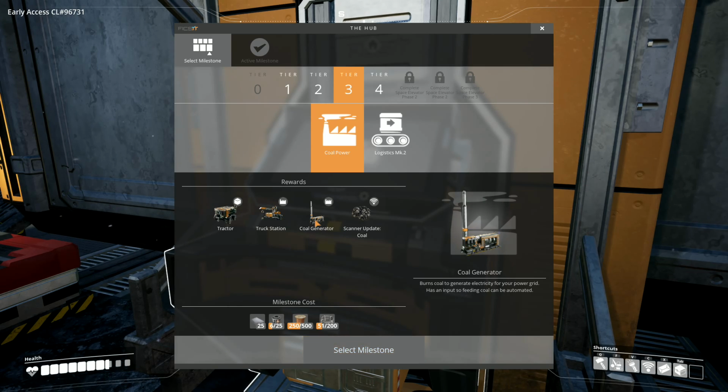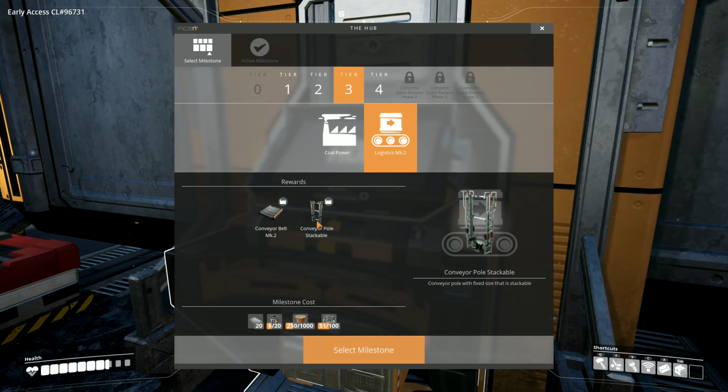Coal generator burns coal to generate electricity for your power grid. Has an input, so feeding coal can't be automated. Ha ha ha ha. That's what we want. Scanner update coal allows you to scan for coal with a resource scanner. I need... Right. That one... Oh, this gets me everything. I get the whole lot if I have 25 reinforced iron plates, 25 rotors, and then those are nothing. Logistics Mark II, conveyor belt Mark II, conveyor poles, stackable conveyor poles. Nice. Conveyor belt Mark II transports up to 120 resources per minute.